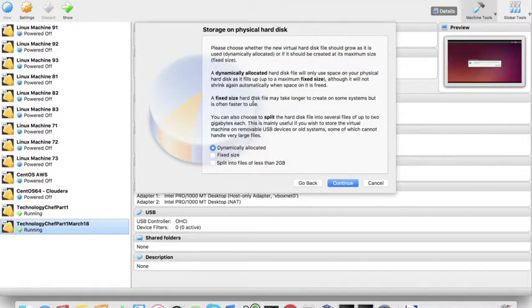Click on continue. Then again we have some options for our hard disk. When I'm going to allocate hard disk space, do I want it dynamically allocated or not? That means if I'm using 2 GB out of 8, only 2 GB should be allocated, not the complete 8 GB. That's what dynamically allocated means. And you also have a fixed size, where I want 8 GB in one go and I do not want it to be dynamic.